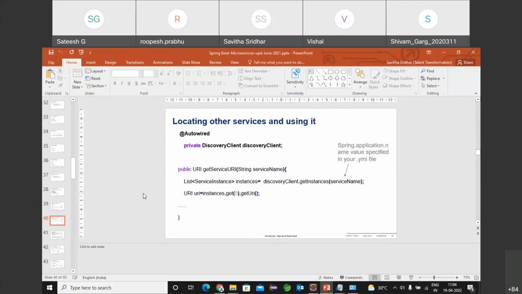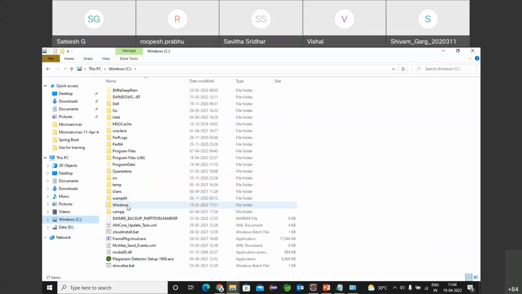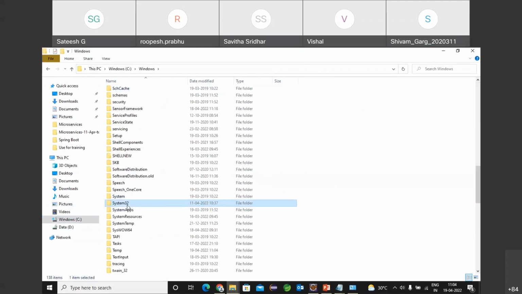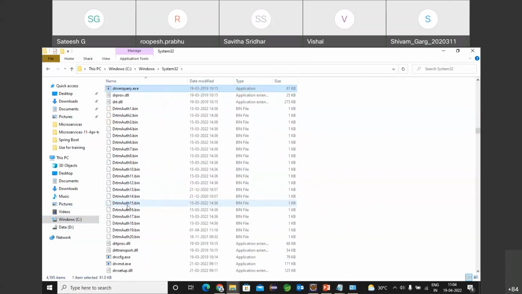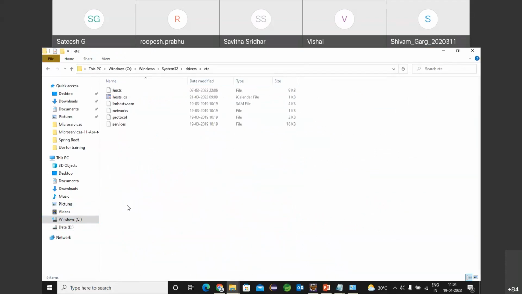Very similarly, even if you are using Windows, you will have a file called the host file. I'll show you the path. Usually it will be under C:, Windows, System32, drivers, etc. So this is the path. I'm copying this path into your chat window. If you're using Windows, this is the folder. Under C:\Windows\System32\drivers\etc, you'll have one file called hosts.